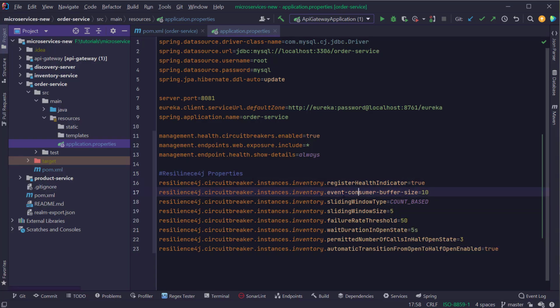Then after that, we also have to provide an event consumer buffer size as 10. That means how much buffer size it is going to take for the events. And after that, our circuit breaker will make sure that it won't open the circuit breaker right away, right? If Resilience4J understands that a call to the inventory service is failing, it won't change the state from closed to open right away. It will wait for some number of requests to fail. For example, if only 5 back-to-back requests are failing, then we will change the state from closed to open, right?